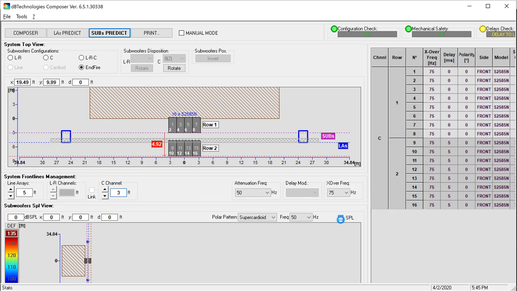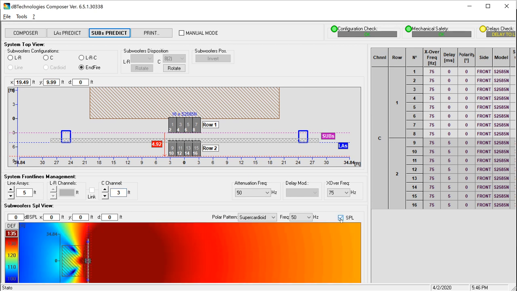So let us see how the end fire works. And you can see an absolutely beautiful curve over here, beautiful backward rejection, and the whole venue is covered, with a very even tonality and even dispersion of the subwoofer.